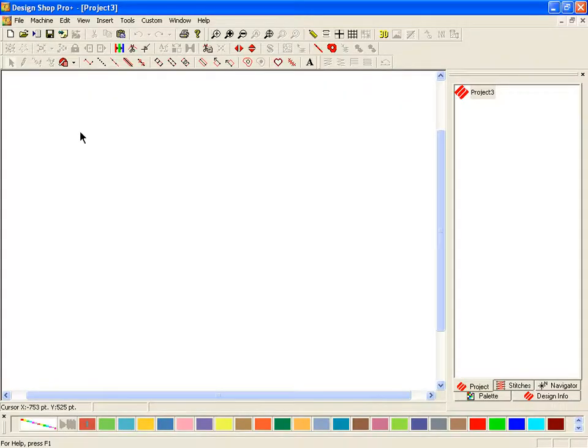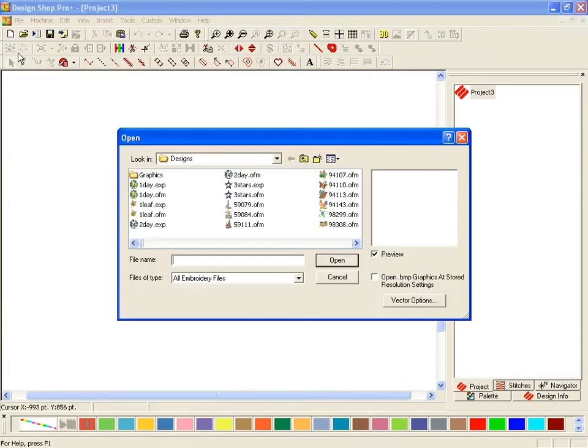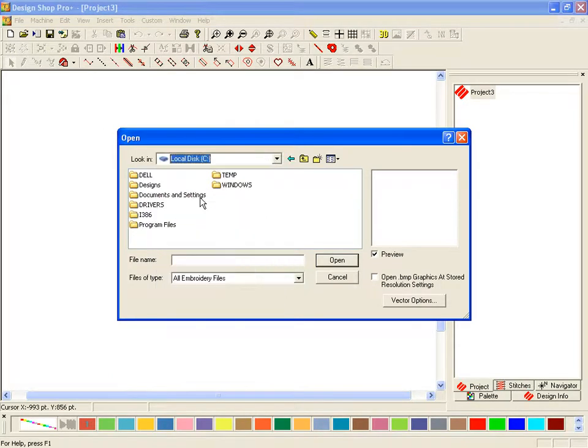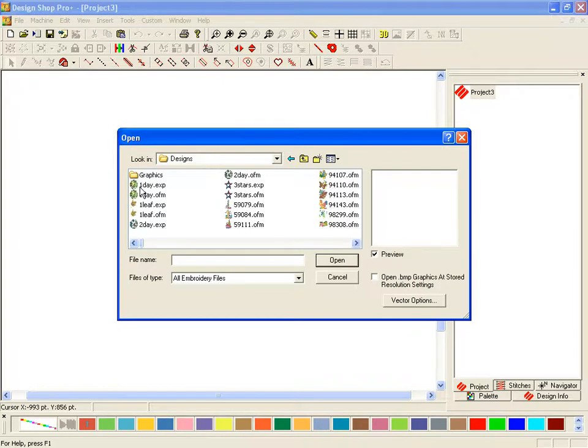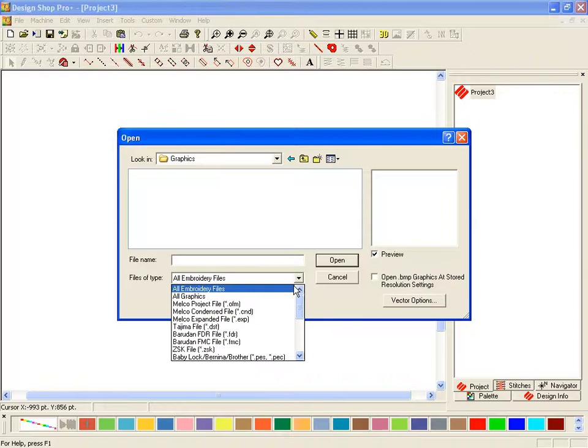To fully understand what enhanced vector conversion is, we will need to open a vector graphic. Click on File and Open. Browse to Local Disk C and choose the Designs directory. Then, select the Graphics folder. This is the folder that Melco stores the graphics that come with your software. Choose All Graphics File Type.